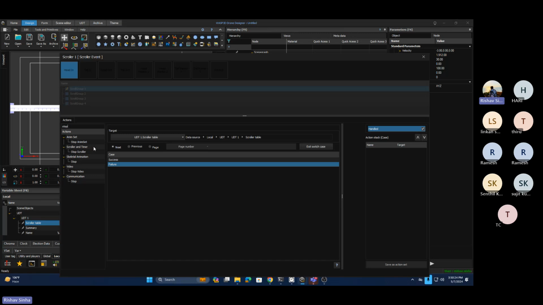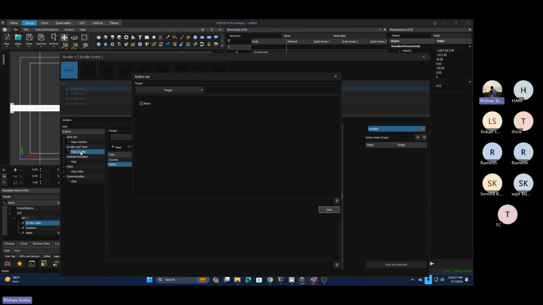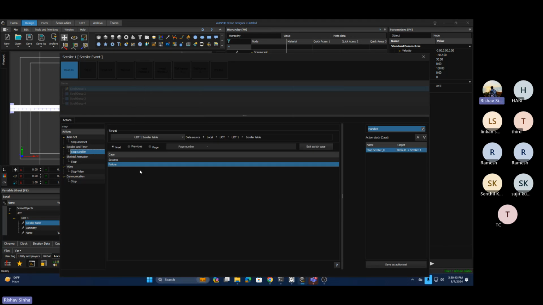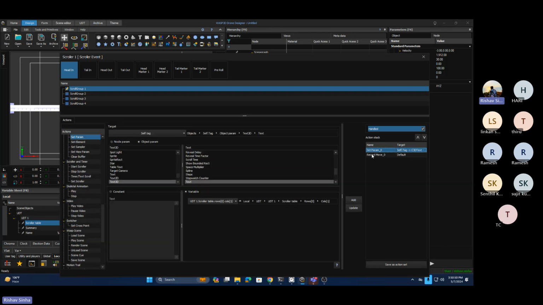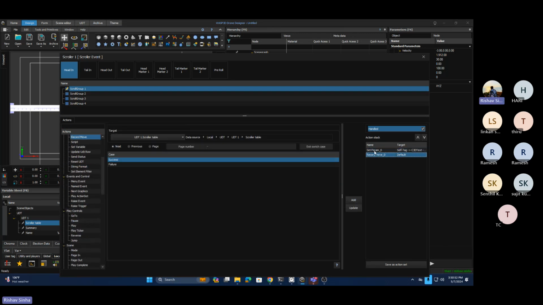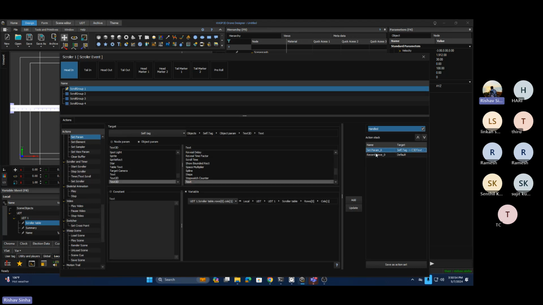I'll type stop, and there is an option called stop scroller. Which scroller do you want to stop? In primitives, scroller one. There is also an option called abort; I'll show you later what abort is once it's done. Now the stop scroller is added on the failure command. Press exit switch case and add. Now you can see set param and record move are both applied on this scroller.